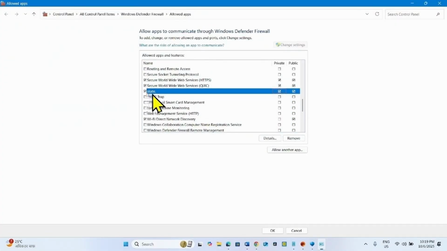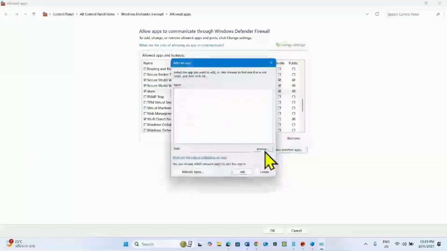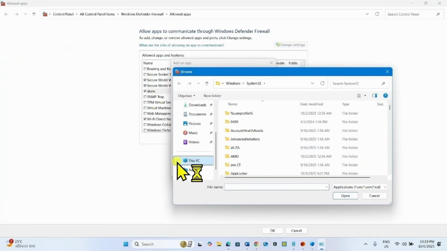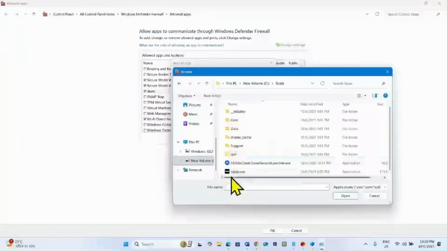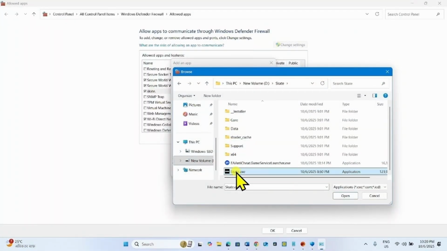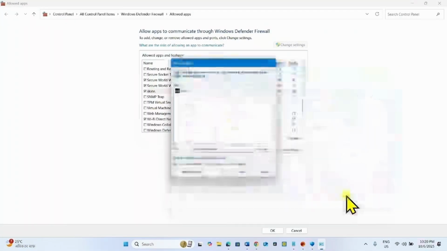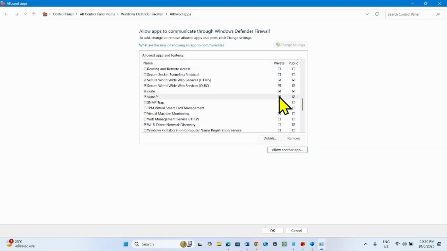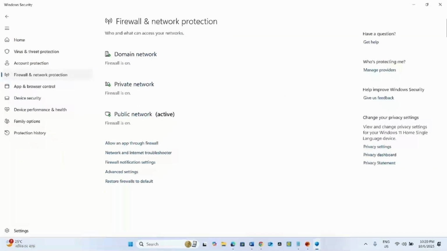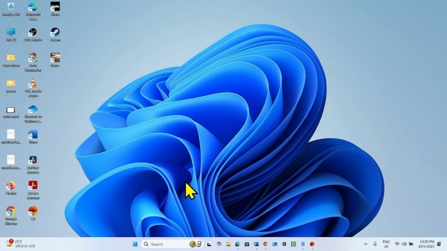If Skate is not showing in the list, then click on Allow another app, click on Browse, go to the location where Skate is installed, select skate.exe and click on Open. Then click on Add, check both the boxes for Skate and finally click on OK here. Close the firewall and try to launch the game.